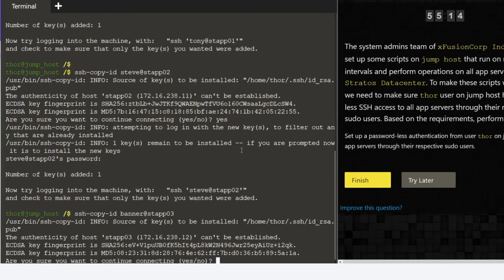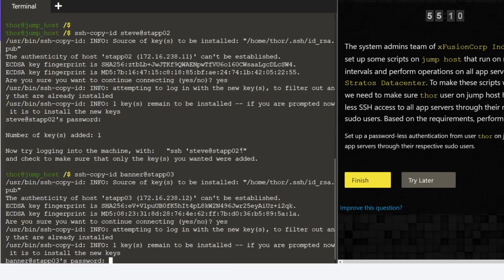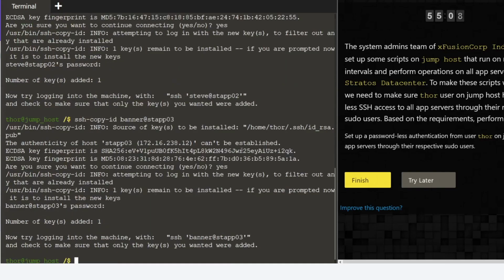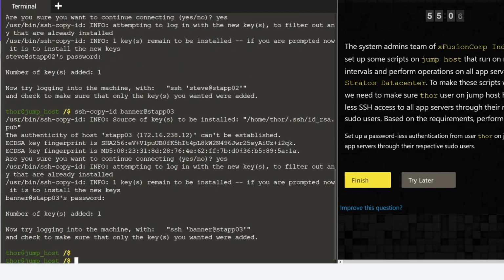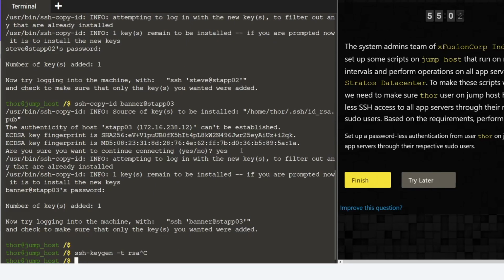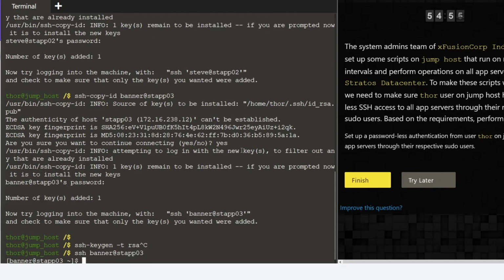This is the last server, which is stapp03. Once this is done, we are going to try to log in to one of the application servers to test our access without password. Let's try with the third application server using the user banner. Okay, we are able to access.